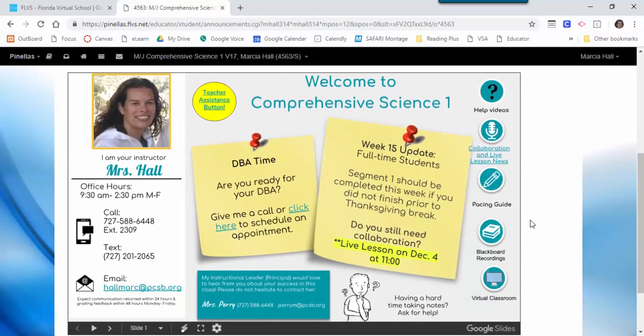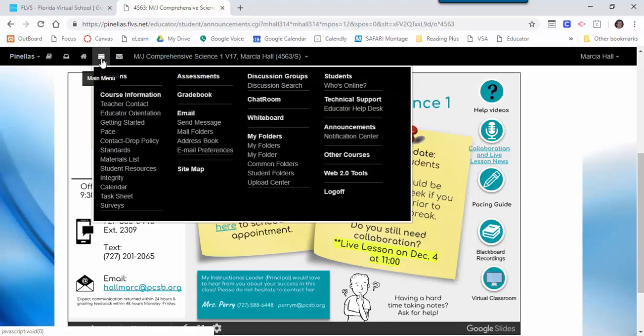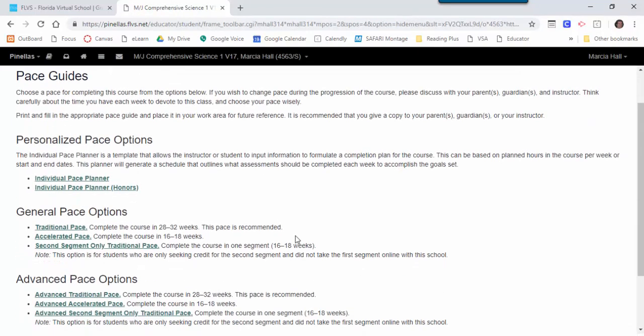I had told you we would talk about the pacing guide. There are two ways for you to find your pacing guide. You can either click here from the home page and it takes you to it, or you can go in through your main menu and click pace. They take you to the same place.